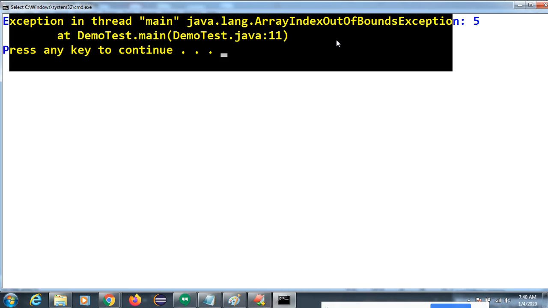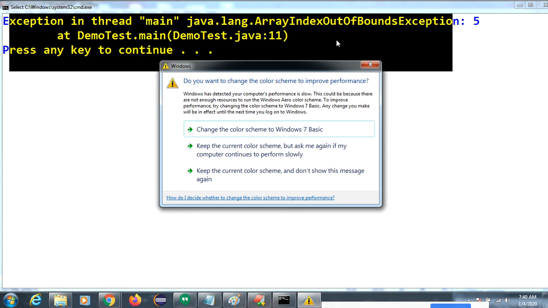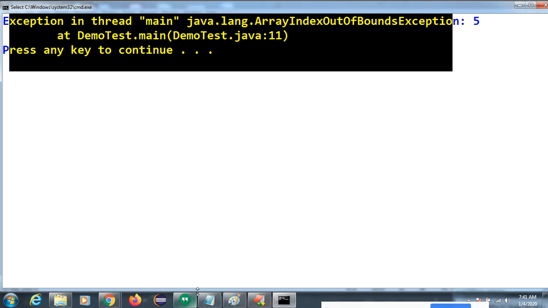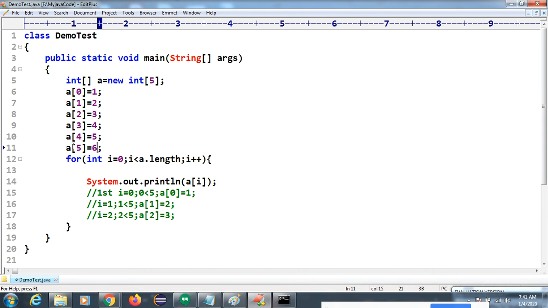That's why the collection framework was released in Java, right? If you use the array concept, the size is not dynamic, it is static. So we cannot increase or decrease the size as per requirement. Okay, this is your first disadvantage.